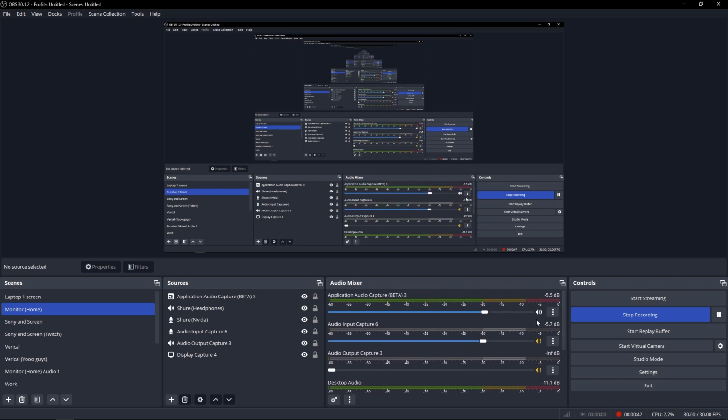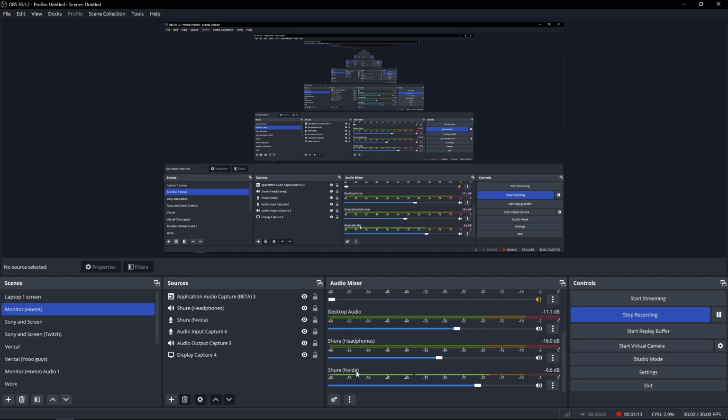But looking around on the web, what I found out was that these channels are ordered by alphabetical or sequential order. This is why my Shure microphone is all the way at the bottom. And in 2024, you can't even drag and drop these channels to rearrange them.